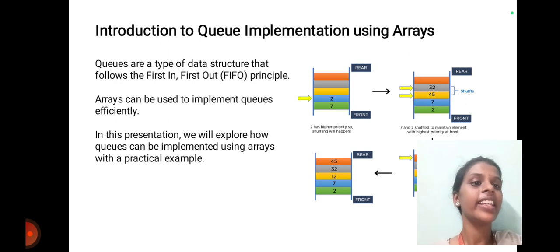Here we can see the rear and front. In queues, there are two ends. One is rear and one is front. We can add elements from rear and we can delete the element from front.